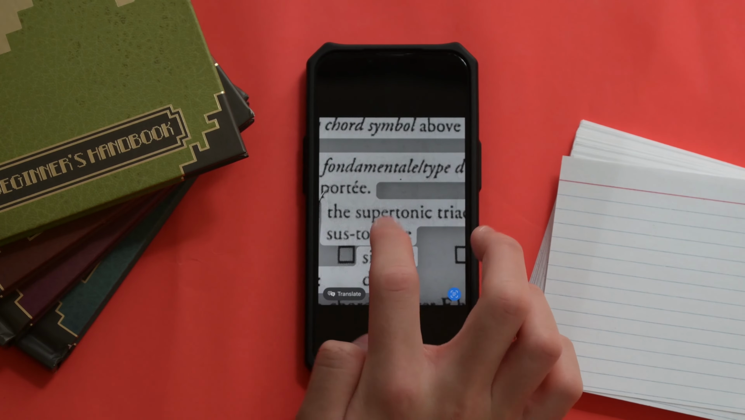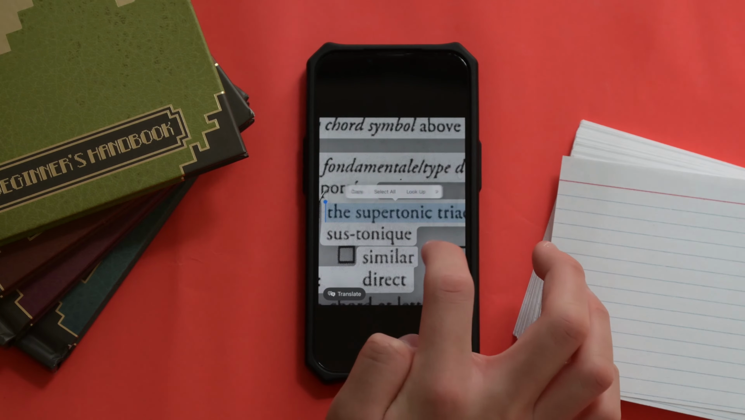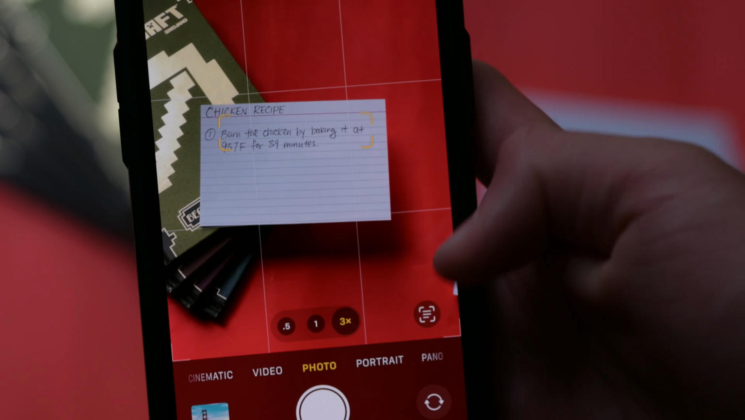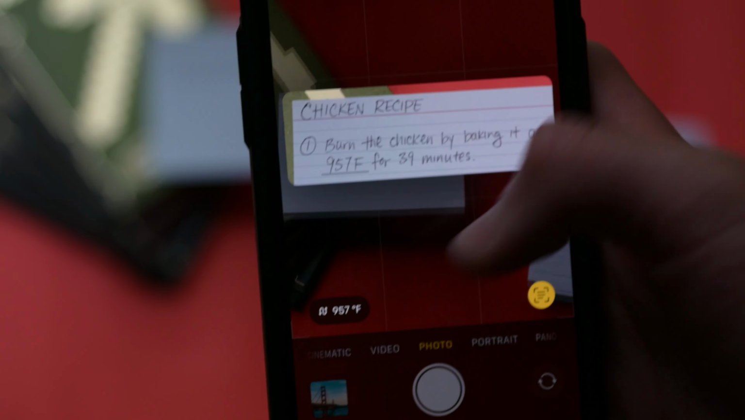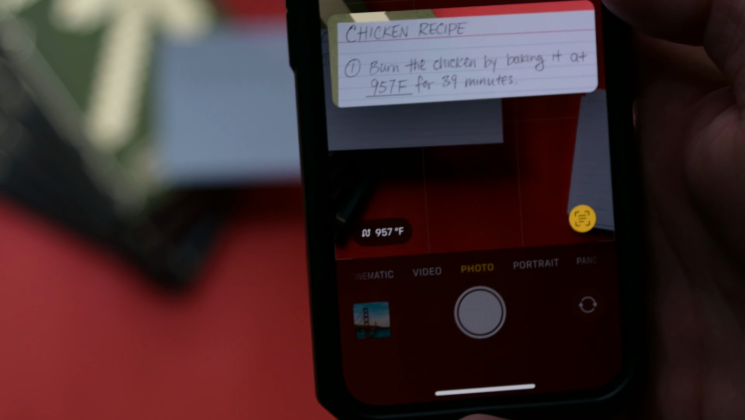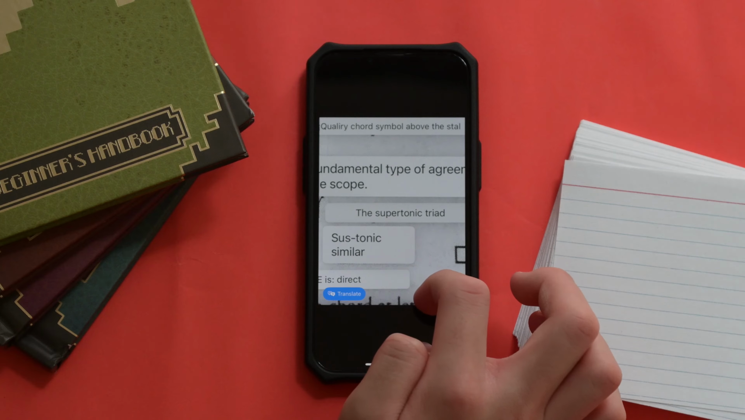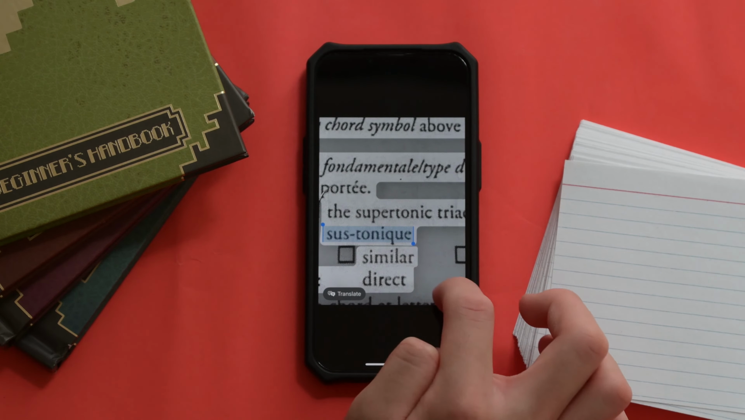Now, there's this feature called Live Text that was introduced last year, and if you're not familiar with it, it basically scans your photos and stuff in your camera for any text, and if it detects any, you'll be able to highlight it to copy and paste, or see quick results like unit conversions if something in the image contains measurements.